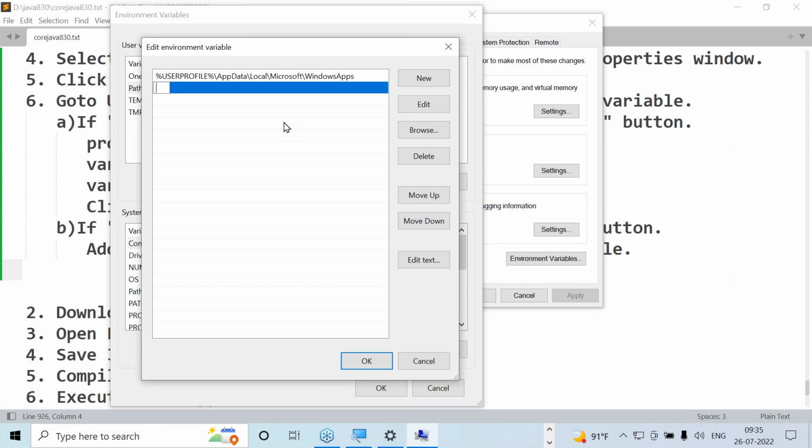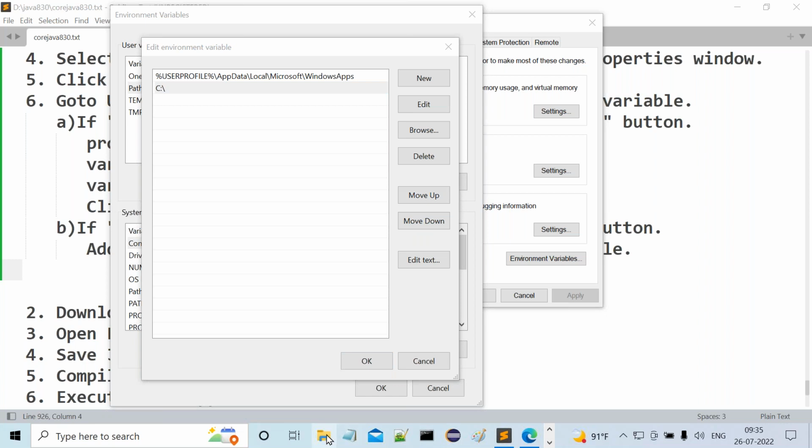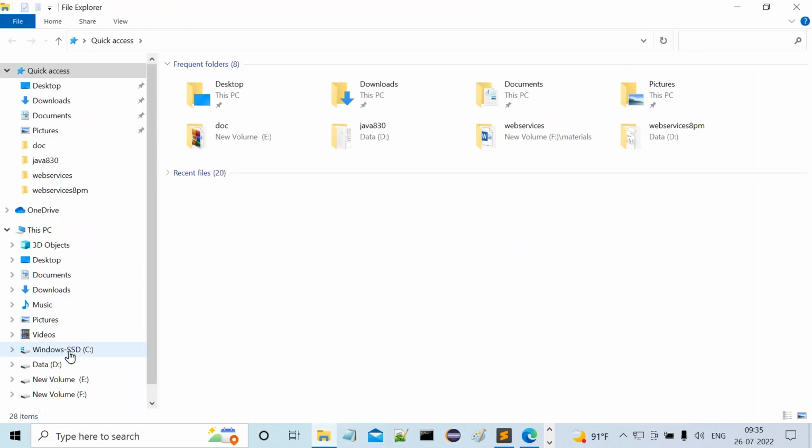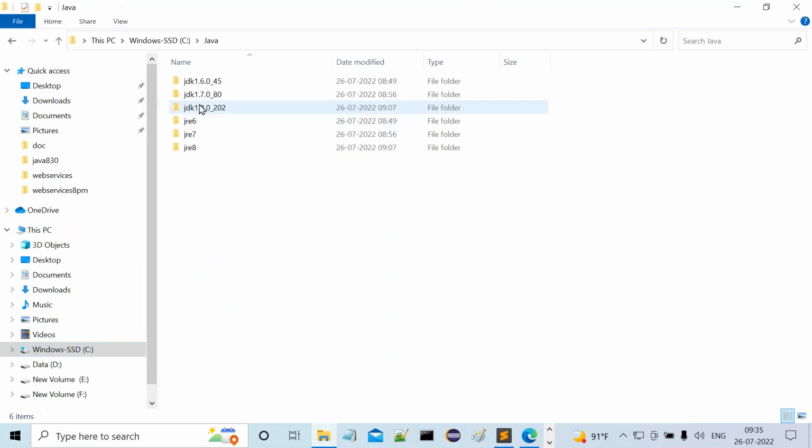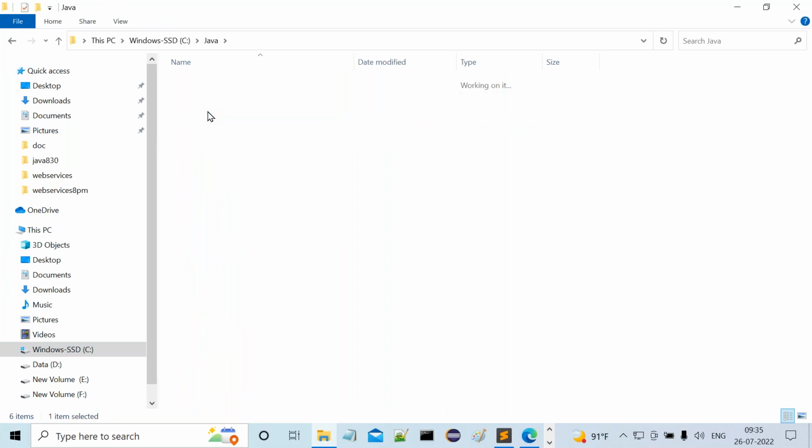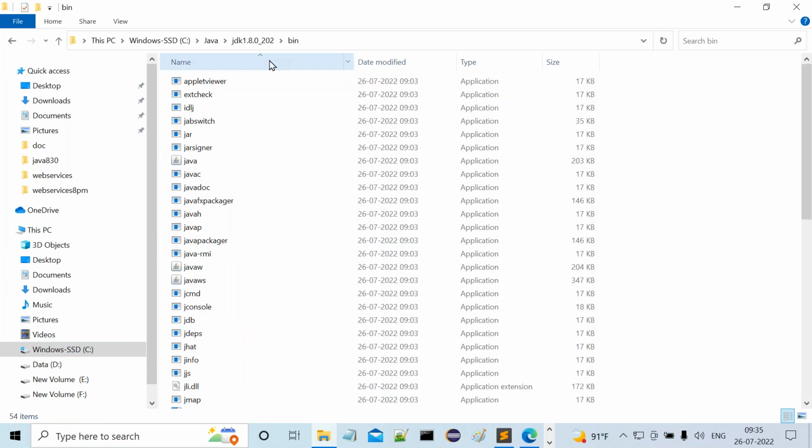What's the value here? I have to enter, sir. Now tell me that value would be like what? C:/. I'm typing the content here. If you don't want to type the content, then what we have to do? Simply we have to go to that folder structure where it is available: C drive, Java, then JDK 1.8.0_202 and bin.